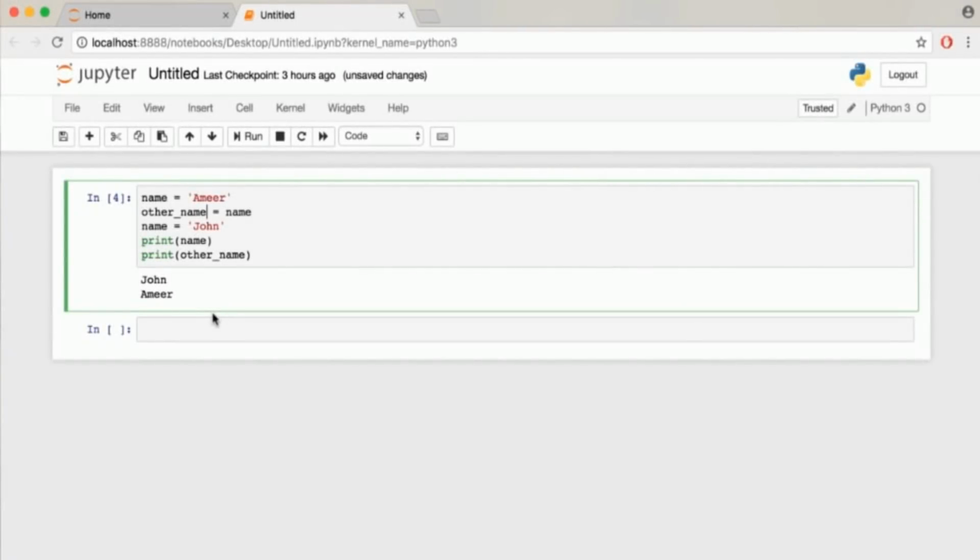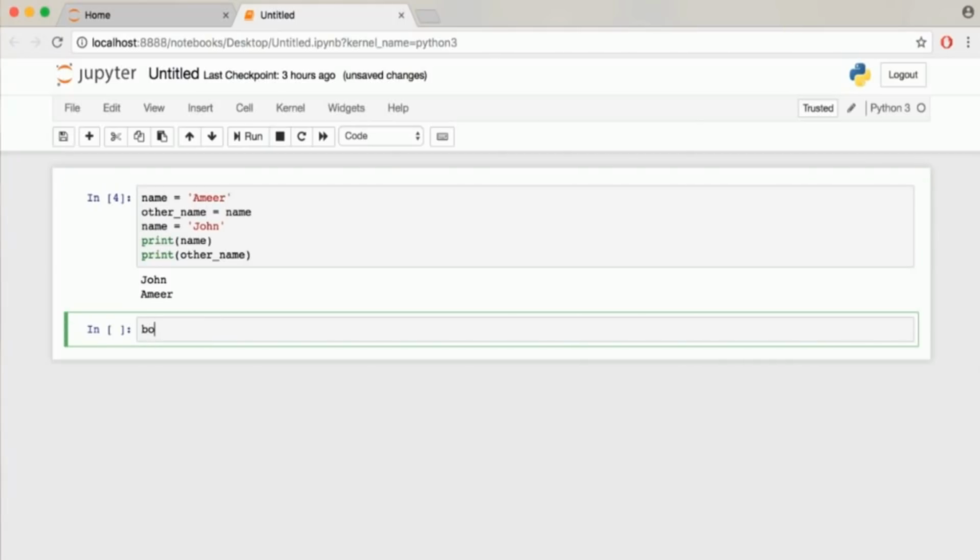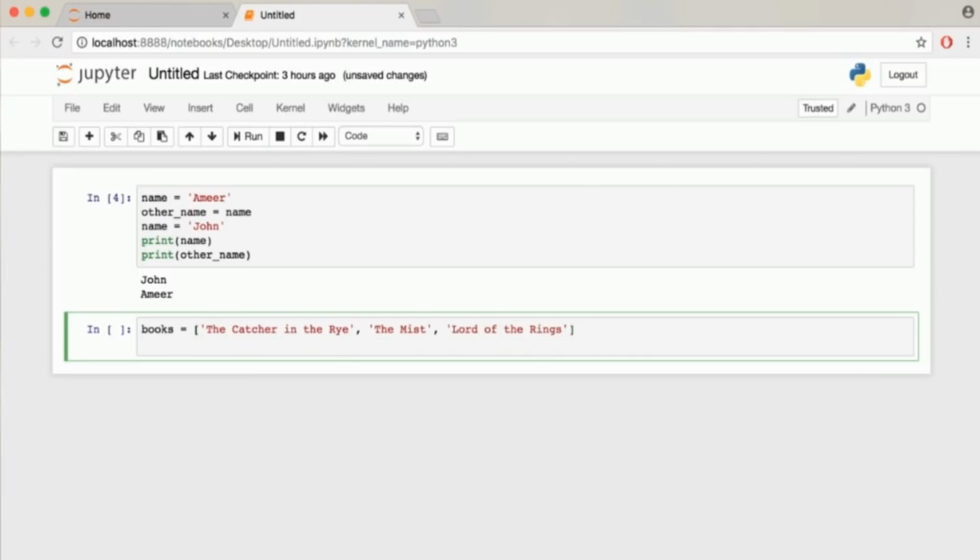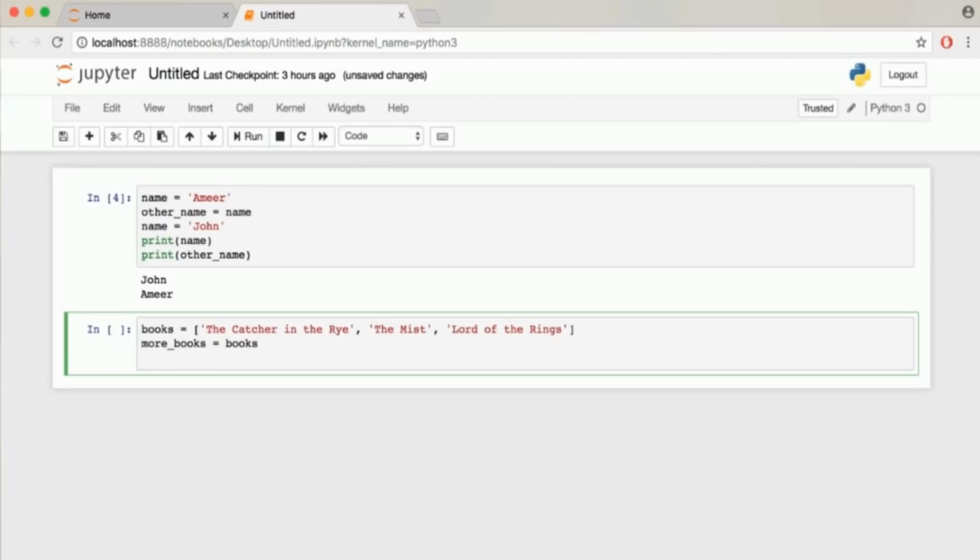However, what if we're dealing with a mutable data type? Would we see a different behavior? If we change the data type, well, yeah. Otherwise, what's the point of this video? What we'll do is we'll set books is equal to the Catcher in the Rye, the Mist, and Lord of the Rings. If I set more books is equal to books, and then change one of the books in my list to, let's say, A Song of Ice and Fire, that is, books at index 0, we're going to go from Catcher in the Rye to A Song of Ice and Fire.